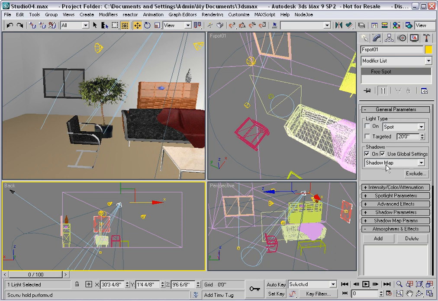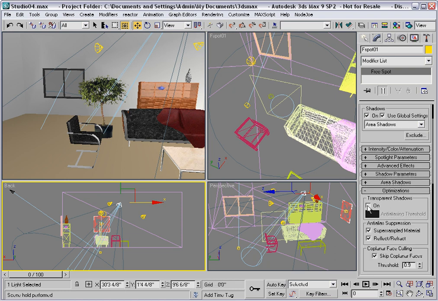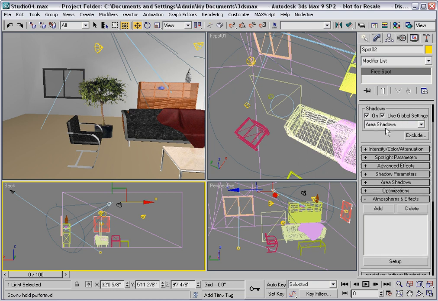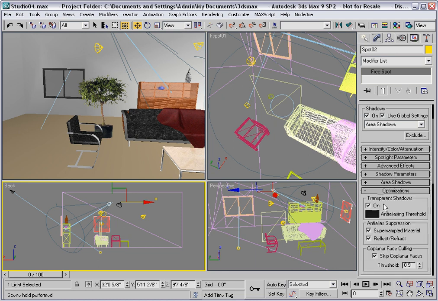They're right here. I'll change this back to area shadows, and I'll make a change to one of its rollouts. I'll open up optimizations and turn on transparent shadows. Then I'll select another light source. Over here I've selected spot number 2. Right now it's using ray trace shadows. I'll check Use Global Settings. Now this light is using area shadows and it has transparent shadows on.